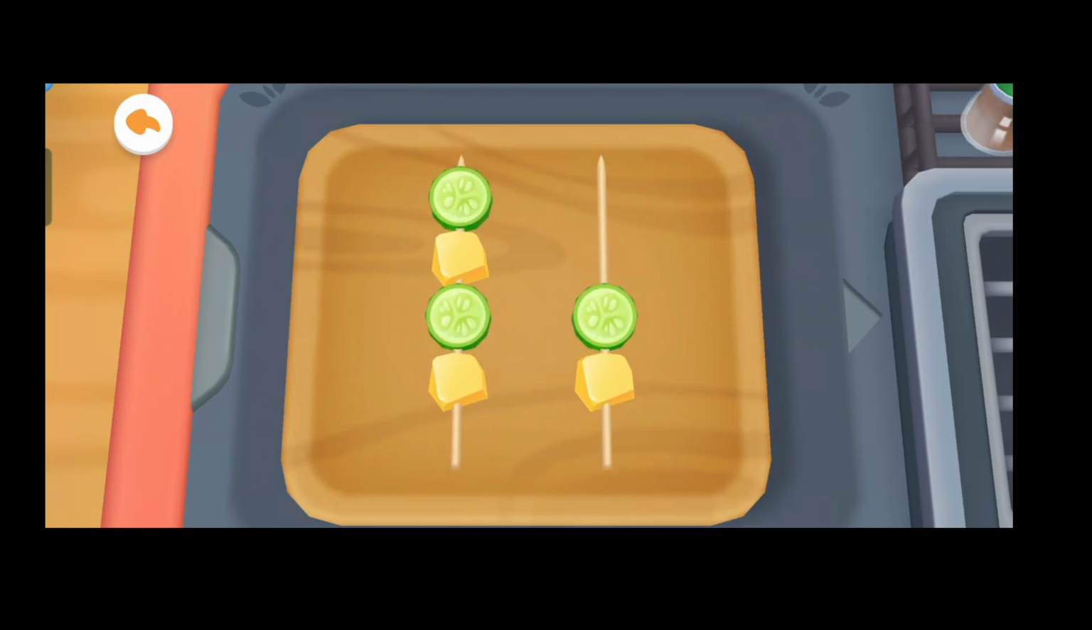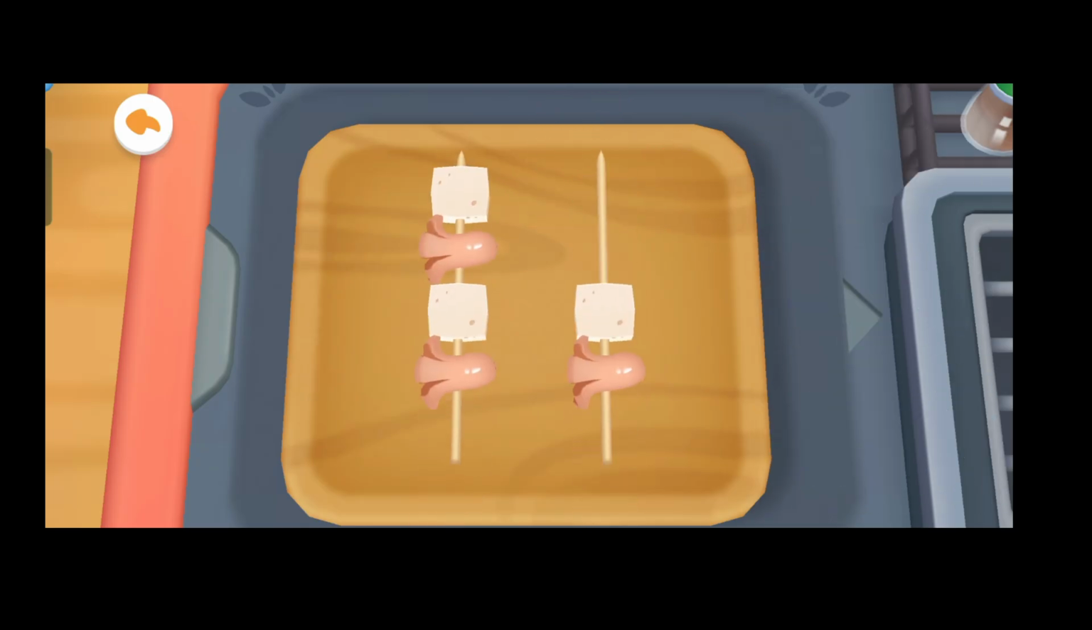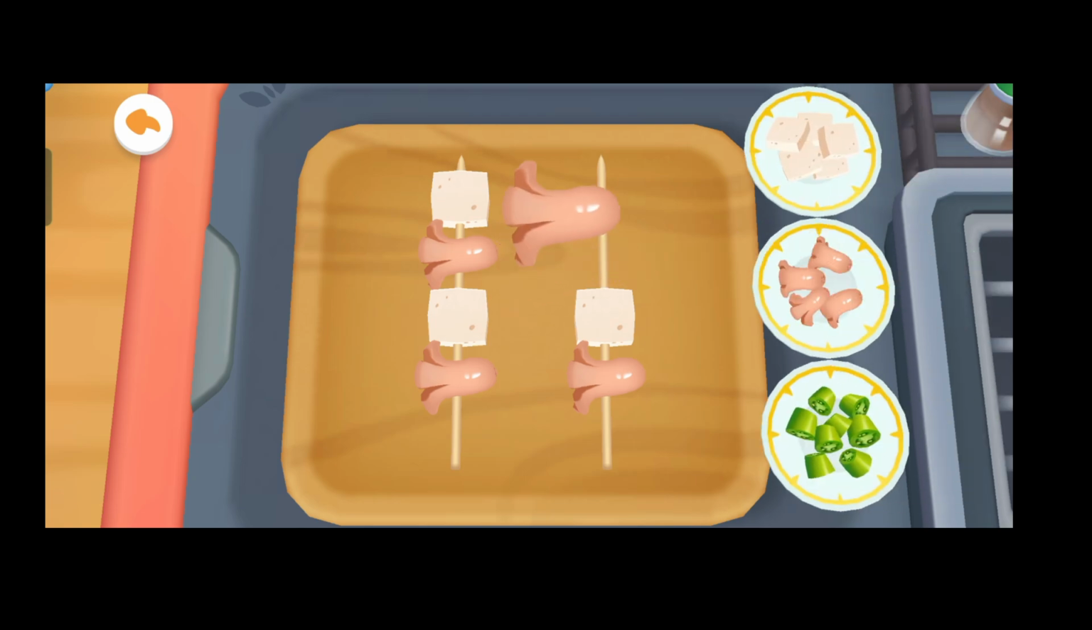Let's skewer the ingredients you've just cut. Potato. Cucumber. Which ingredients should be put here? Potato. Cucumber. Sausage. Tofu. Great! All the skewers are ready.